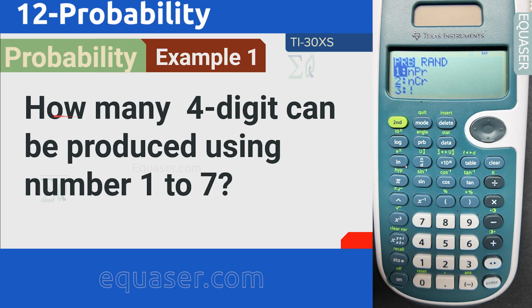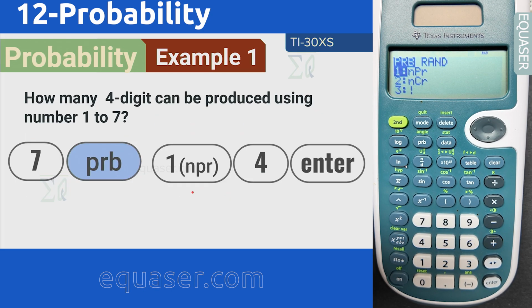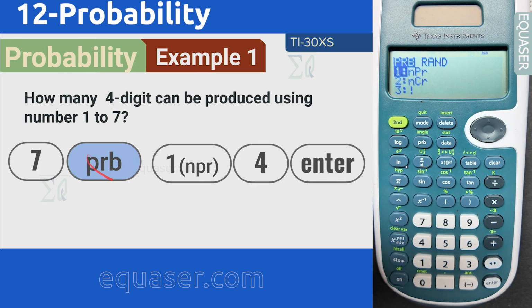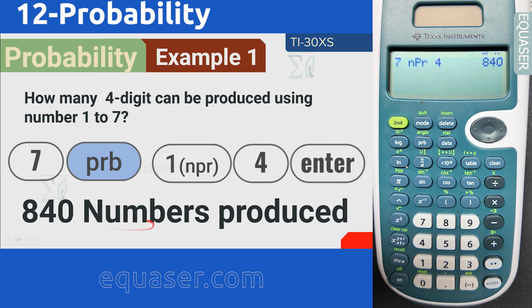Example number 1. How many 4-digit numbers can be produced using the numbers 1 to 7? Let's do this one. So we press 7, clear, 7 and PRB, and then we select 1, NPR, this option, then 1 and then 4. Enter. So the total: 840 numbers can be produced if we pick 4 numbers from 1 to 7.